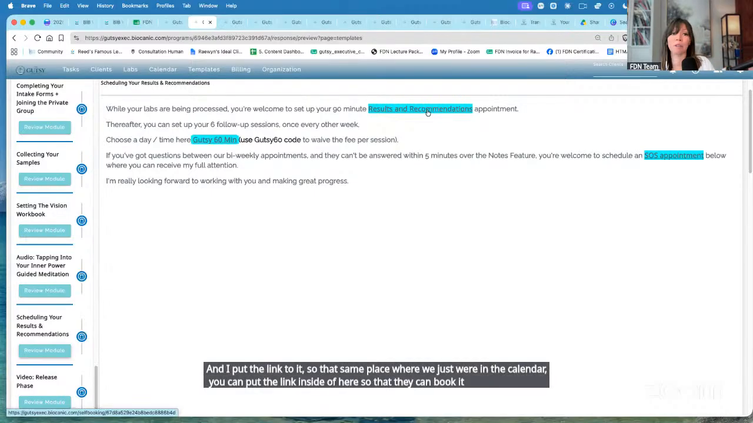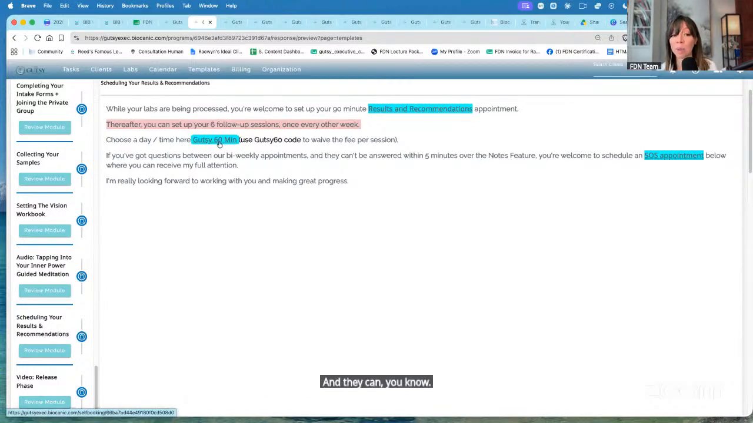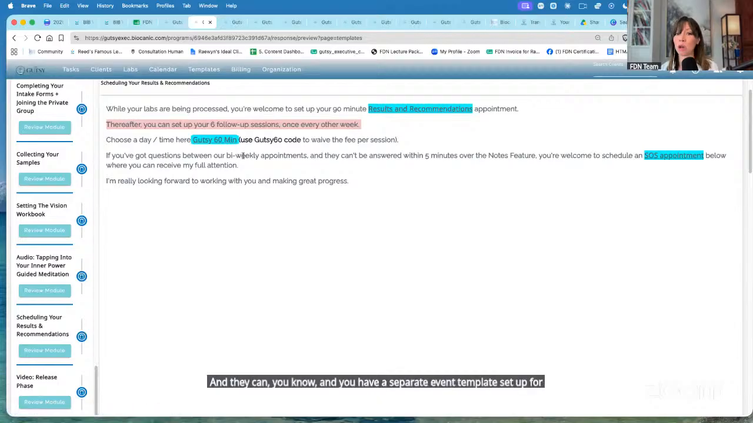And there's none of that back and forth, like, hey, can you book an appointment? When can I book my appointment? They are doing it. You're teaching them to take care of themselves. And then you're also prefacing with the fact that you're going to have follow-up appointments. So now they have the opportunity to book their follow-up appointments. Choose a date and time here, and you have a separate event template set up for that too, right? So follow-up appointments can happen.